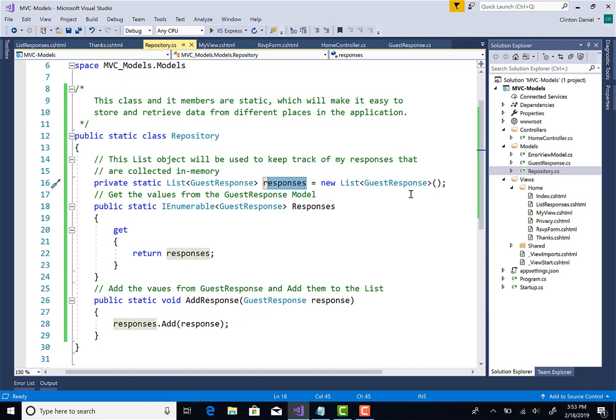And then all we need to do is we get that information, and we have a method available to us right here called add response. We pass the information that we get from the guest response object, and we're perpetually using this list object. All we do is have an add method here where we add those values right here in memory each time that the user executes that post. Okay, so that's what we do here in this repository each time.